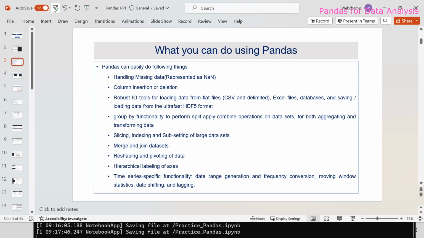Then what you can do, you can group the data. Group by functionality is there to split, apply, and combine operations on the data sets for both aggregation and transforming the data. Then slicing we can do, indexing we can do, subsetting of the larger data set we can do. Then we can perform the merge operation the way we can perform the joins in SQL. Similarly, you can perform merge and joins of the data sets here.